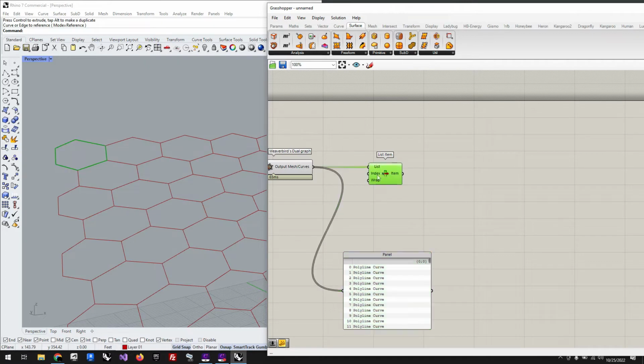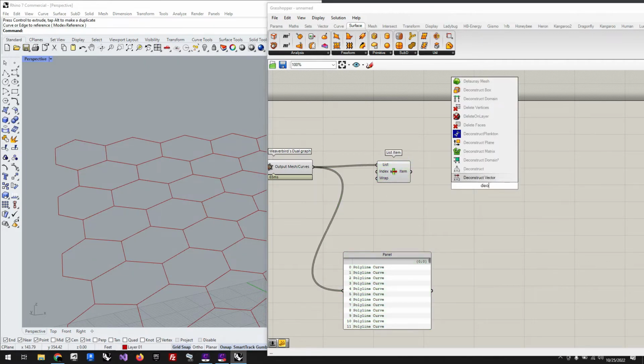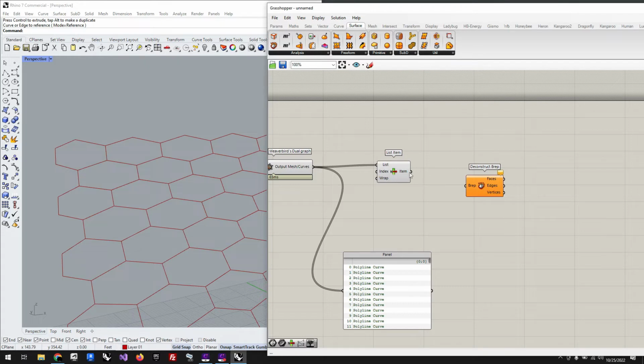Okay, so I'm going to deconstruct this brep. And that's not a brep because it's a curve, so that's not what I want to do at all. I want to come in a curve.